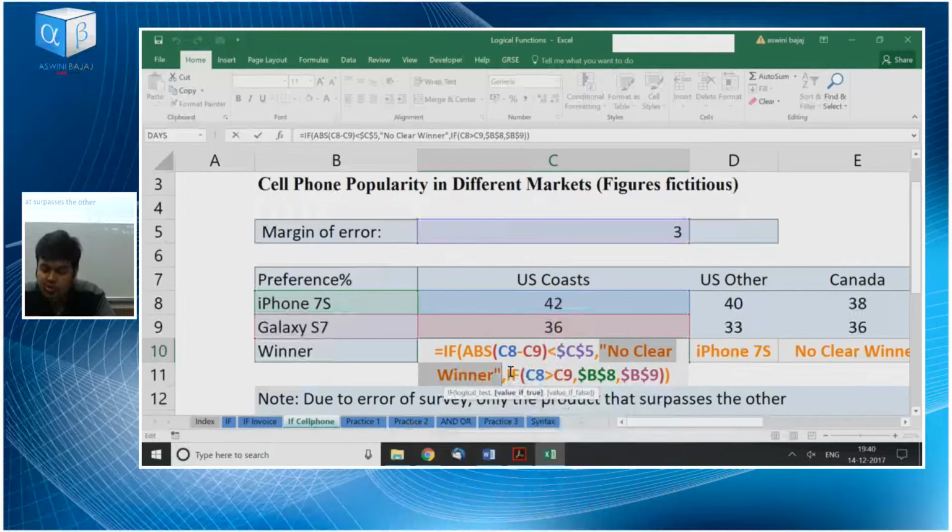If this is not true, only then, that is the difference is more than 3, the Excel formula goes to evaluate this part. This is the value if, this is a condition, comma value if true, comma value if false. So this inside if statement is the value if false part of the outside if statement. Everyone with me? If this is greater than this, then the clear winner is this one. Otherwise, this has to be the winner because anyways the margin of error is more than 3.